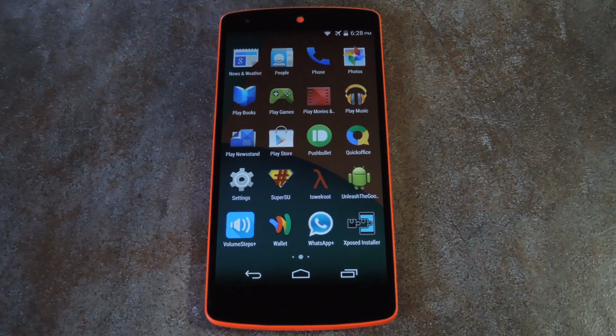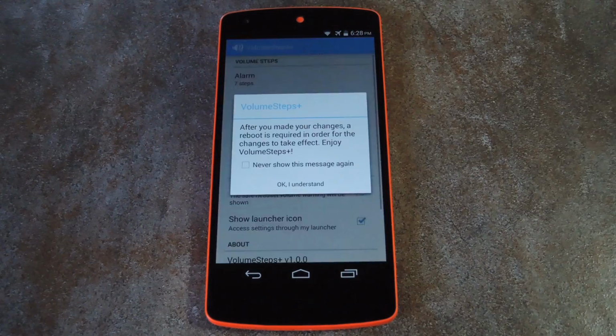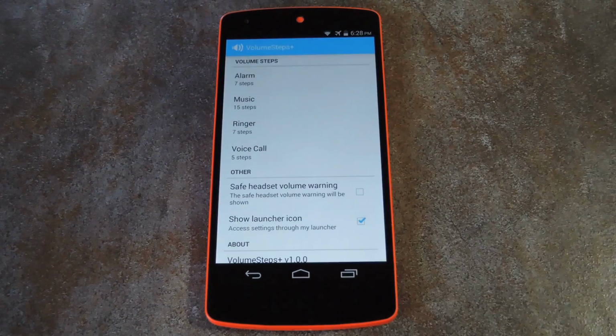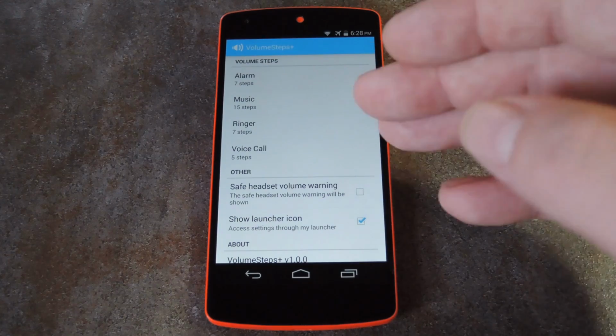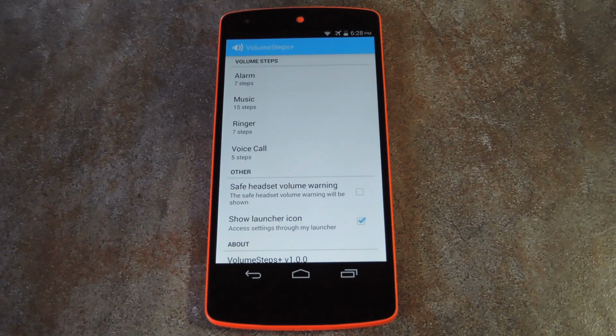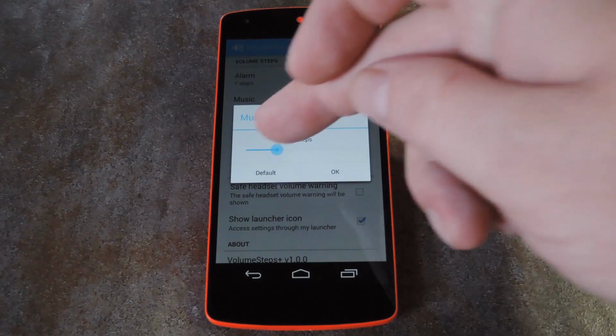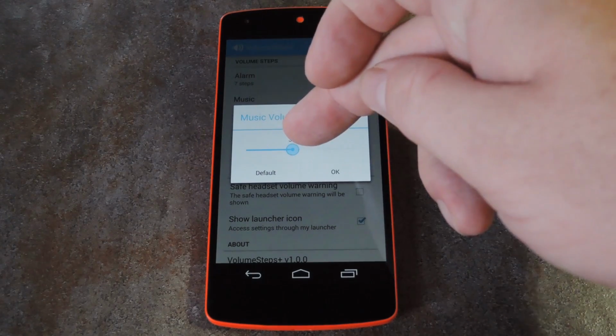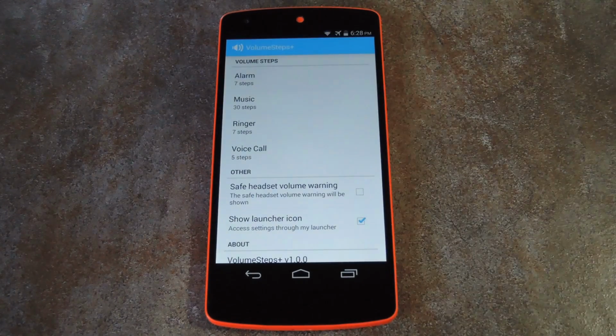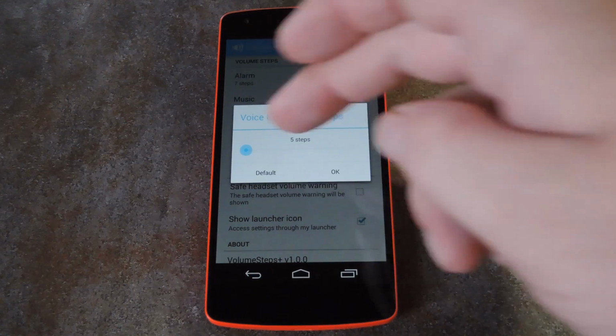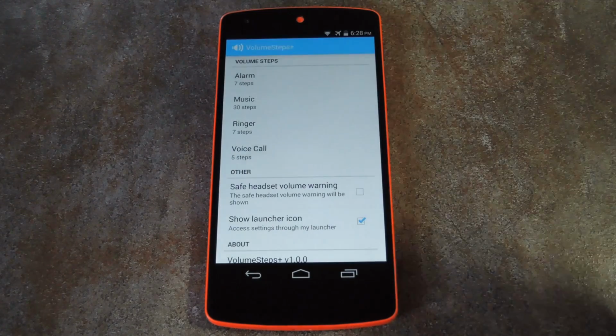Okay, so when you get back up, go ahead and open VolumeSteps Plus from your app drawer. The app lets you know that you'll have to reboot before these changes take effect. It's got a really simple-to-use interface, and each volume category has its own independent setting. So if you want to add more steps on something like music volume, just tap the entry, then use the slider to adjust it. And the same goes for something like voice call volume if you want to lower the increments. Just make your adjustments, then press OK.